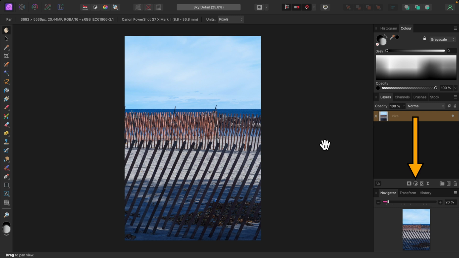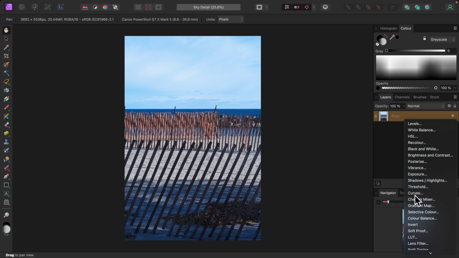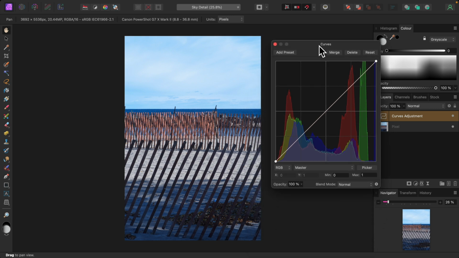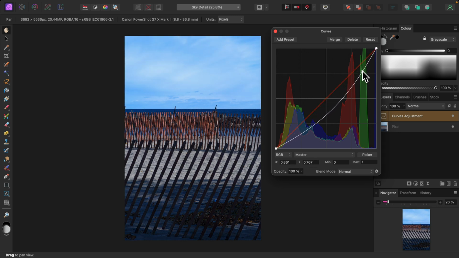To begin, I'll use a curves adjustment. It allows for easy adjustment of highlights, midtones, and shadows, which makes it a good candidate for this sort of thing. I'll begin by bringing down the highlights. Already some detail coming through.